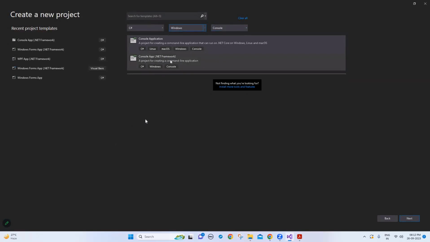Out of these two, which one should I choose? .NET Framework. You know the reason why, right? When you see here .NET Framework, it only shows Windows. When there is no .NET Framework, it is showing Linux, Mac, and Windows. I guess you understood, right? Especially Santosh, this was your confusion, right? Yes. So let's proceed next.